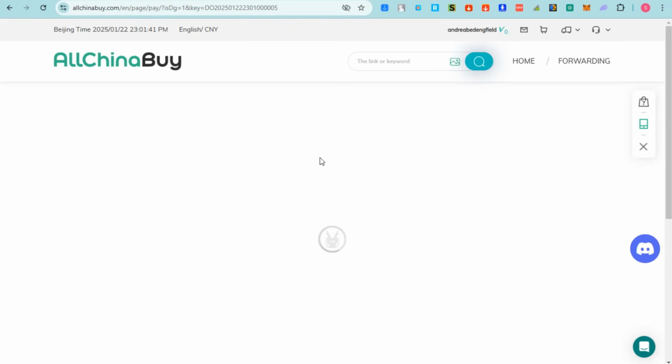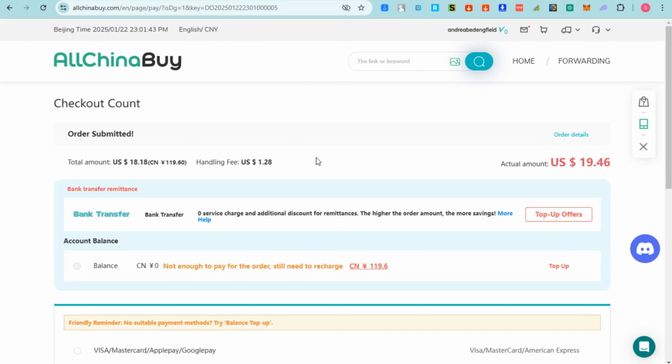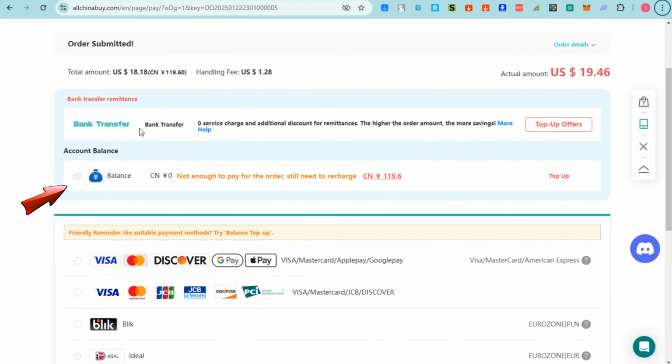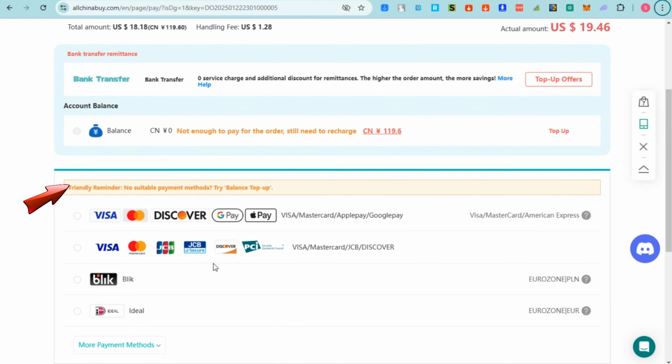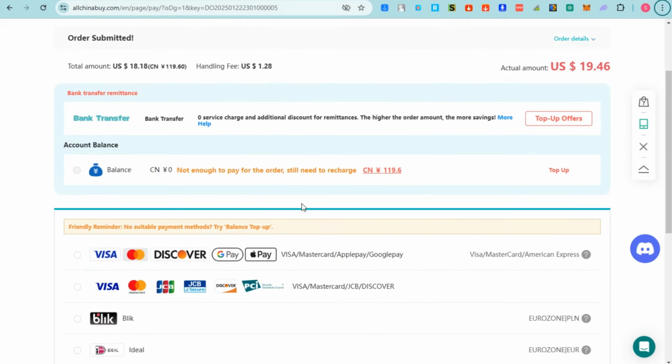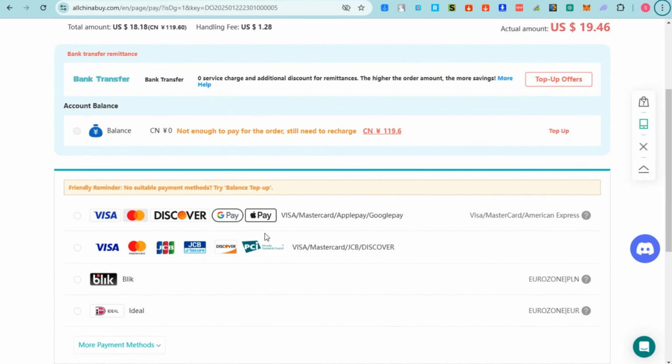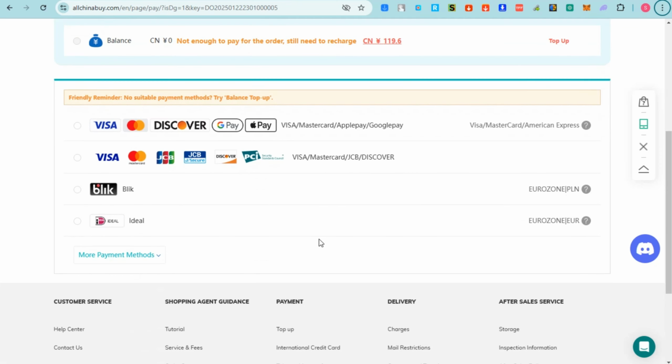Number six, choose payment method. All China Buy typically offers various payment methods. Some common payment methods include credit card, debit card like Visa, MasterCard, PayPal for secure online transactions, bank transfer in certain cases depending on the region, and other payment options depending on your location. They might offer other options such as e-wallets, Alipay, or other payment gateways.